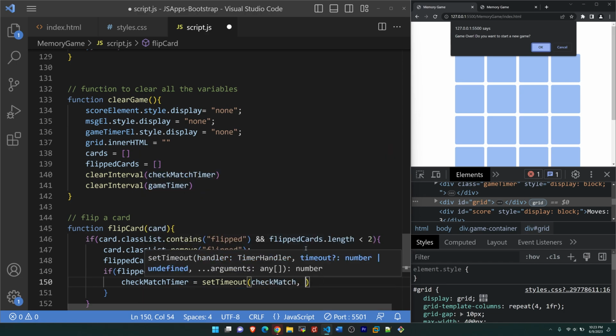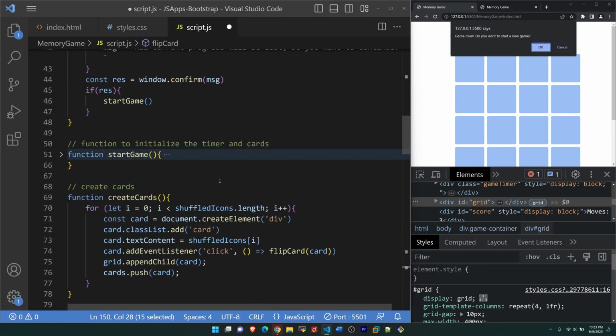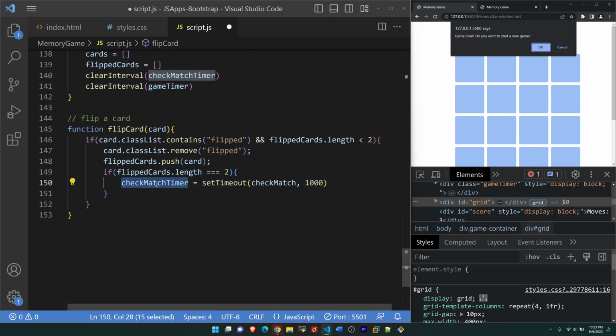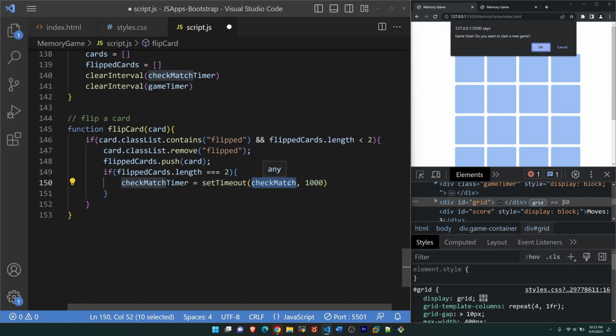Check match, comma 1000. Okay. So what this does is the same thing. Check match timer is also on the top. So we are assigning that into a set timeout function. The set timeout function will call another check match function, which will be executing every second.